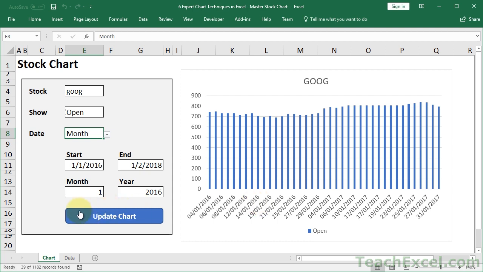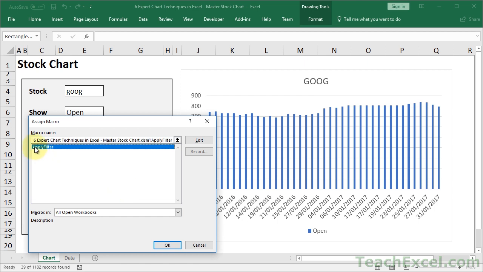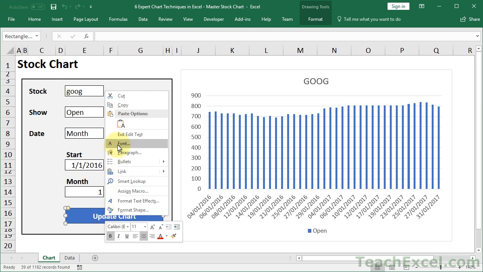Also, to assign the macro to a button like this, all you do is make your button like I showed you in the first tutorial, right click, go to assign macro, choose your macro, and hit OK. And now you have a macro assigned to your button. If you want to go ahead and edit the button later instead of clicking the macro, just right click the button and you can get back to all of your edit options.